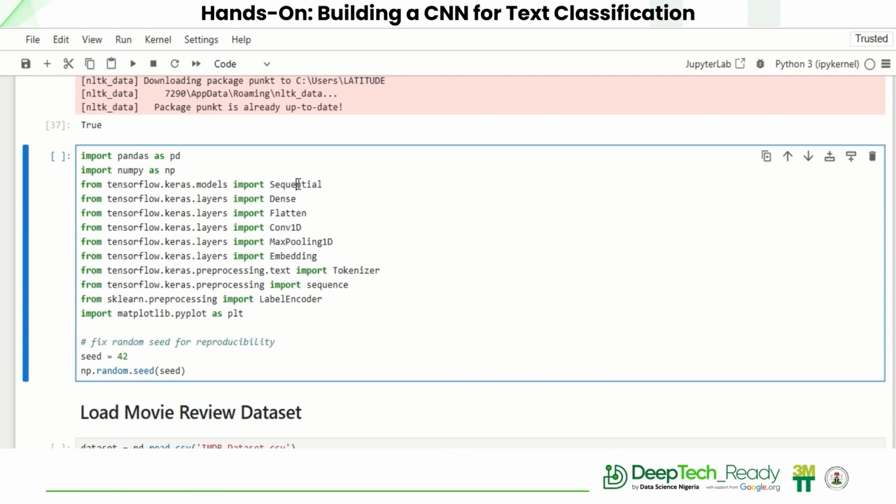So this Sequential enables us to stack layers linearly, a linear stack of layers, and it's used in building neural networks. And then the Dense here is used for the fully connected layer in a neural network because we are going to use it. The Flatten is also used before you apply the fully connected layer. You need to flatten your input into a one-dimensional vector, and this typically comes before the fully connected layer.